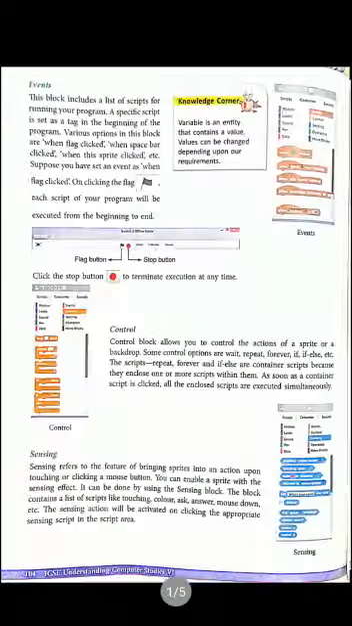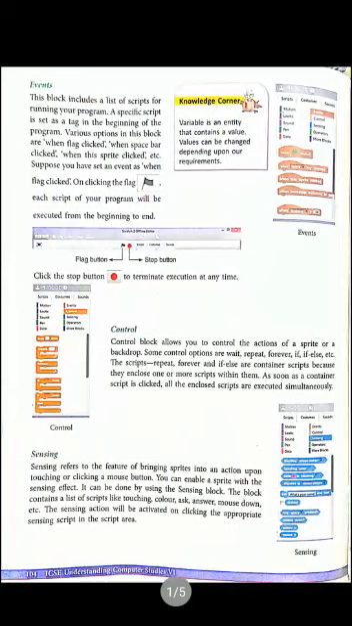Now please turn to page 104. The topic is events. Whenever we say events, it means a list of scripts for running the program. A specific script has a set of tags at the beginning of the program, which can be used during programming and help to do various kinds of jobs quickly, like when flag clicked and when sprite clicked. All these features are there. Based upon this, the work will proceed.